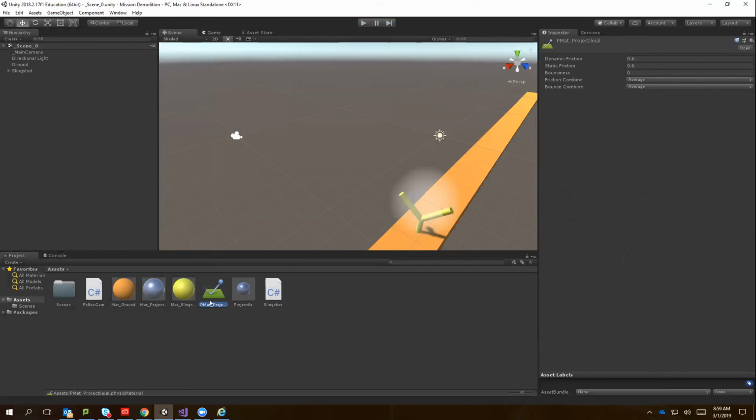Now, on your physics material, look at your inspector, and we want to set our bounciness to 1. So now we can control it. Let's drag our physics material onto the projectile prefab.